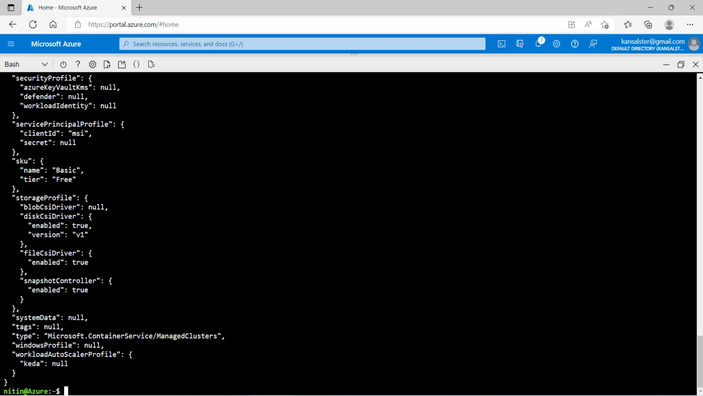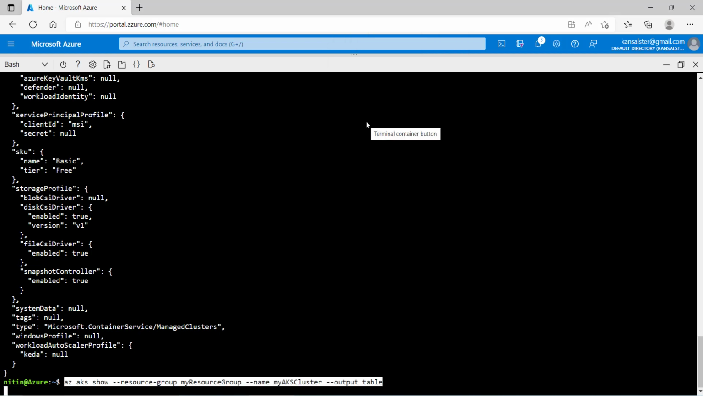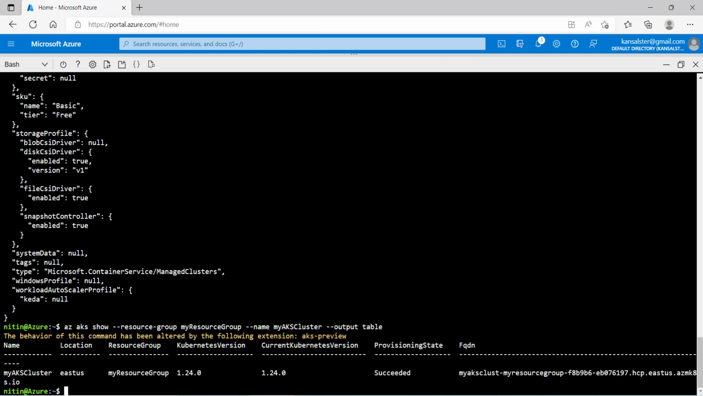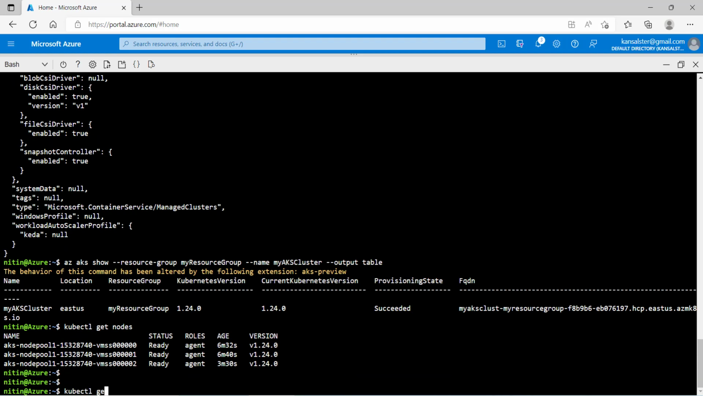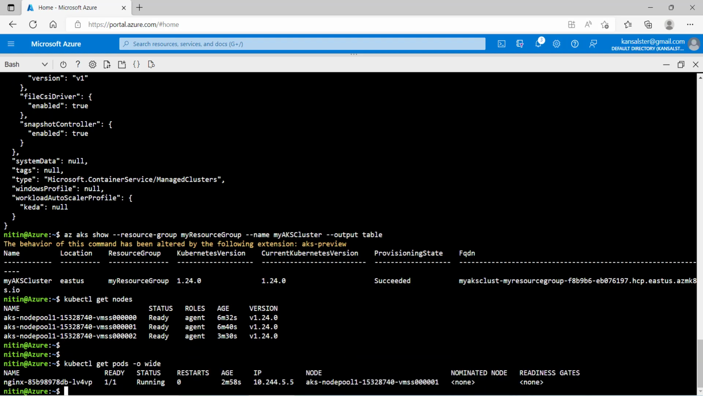Let's check the current control plane Kubernetes version with this command. Now it is set to 1.24.0, that was expected. Now let's check the Kubernetes version of the node pool, that is set to 1.24.0 and that is expected. Let's check the pod status. The pod is also running. My standalone pod is terminated because that was not part of any deployment or replica set. But my pod which was part of the deployment or replica set is up and running on node 0001.